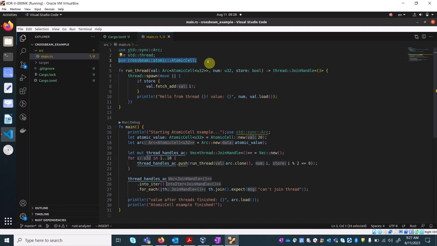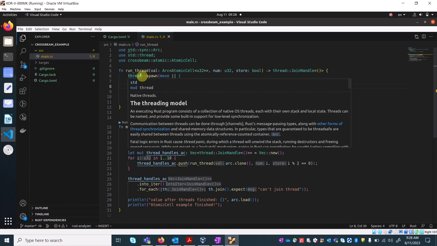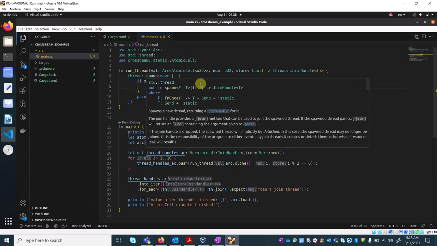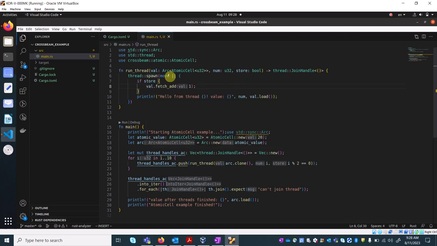This keyword, like this module, atomic cell. So here we are writing a function called run_threads. We define the function name as run_threads, which takes three parameters: one is arg, number, and a store boolean. It returns the thread join handles.